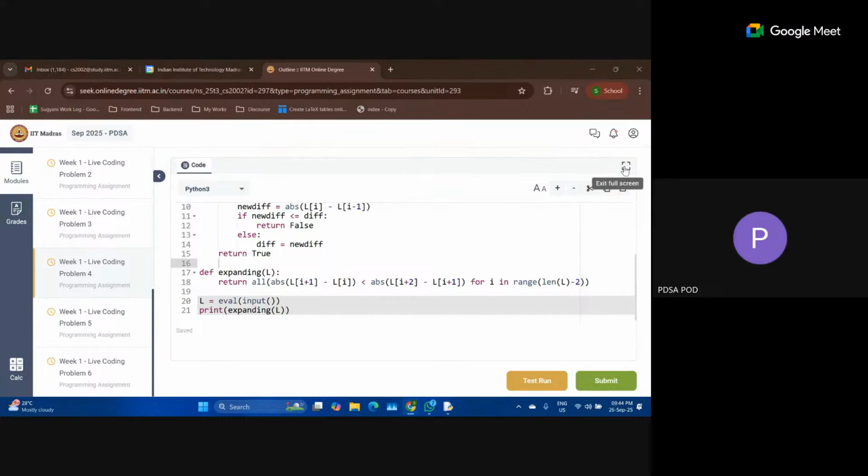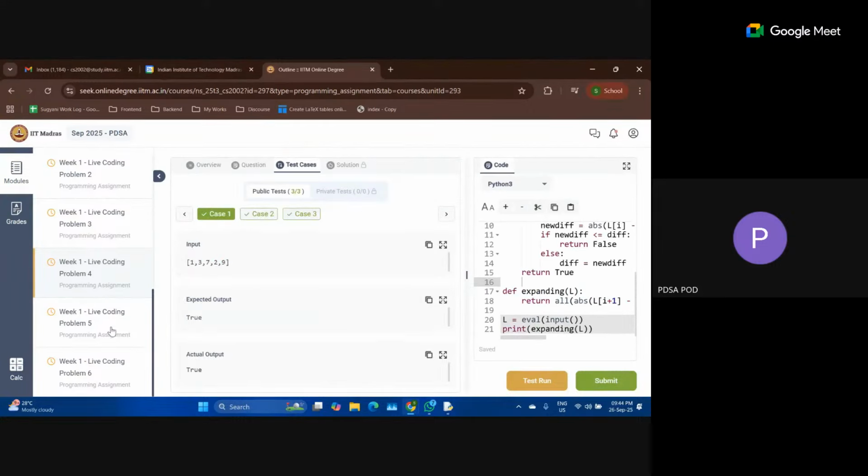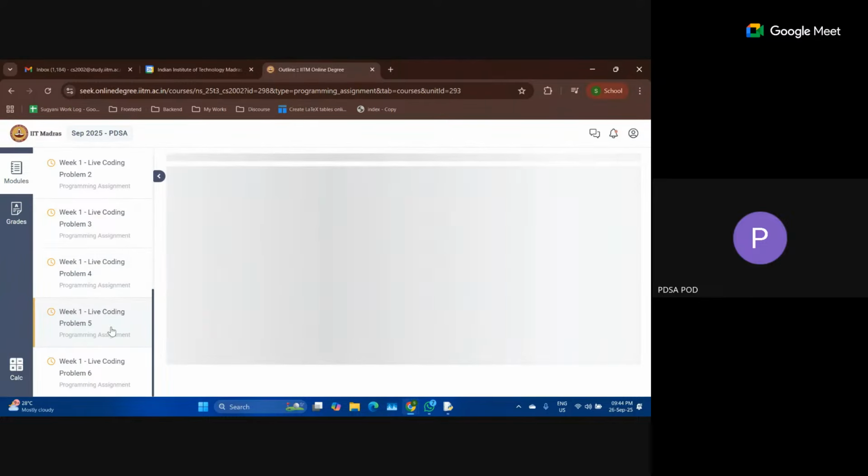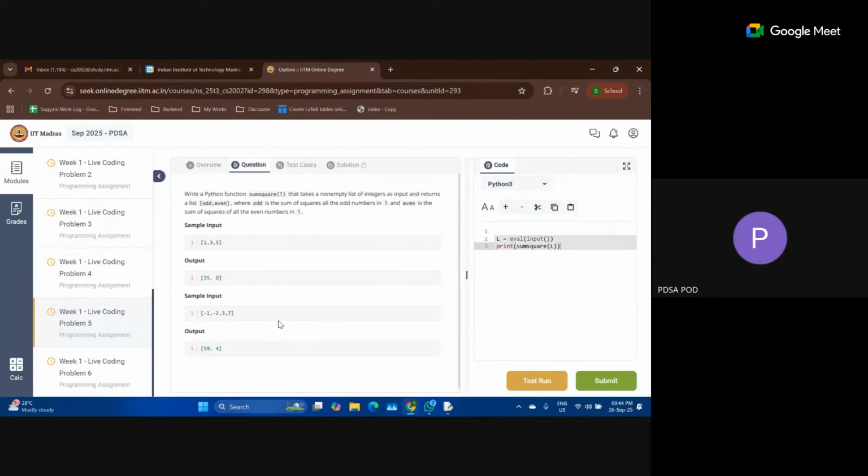Okay, in that case, I am going to the fifth question. So, what is this fifth question? Basically, it will take a list and generate two values put together in one single list. The first element of the list will contain the sum of squares of the odd numbers in the list, and the second value will contain the sum of squares of the even values in the list. Okay, is the problem statement clear?